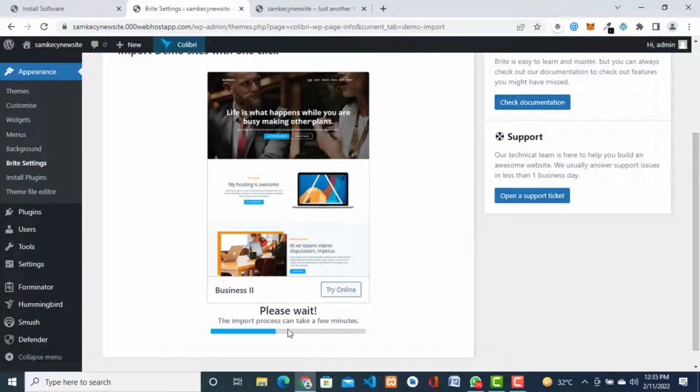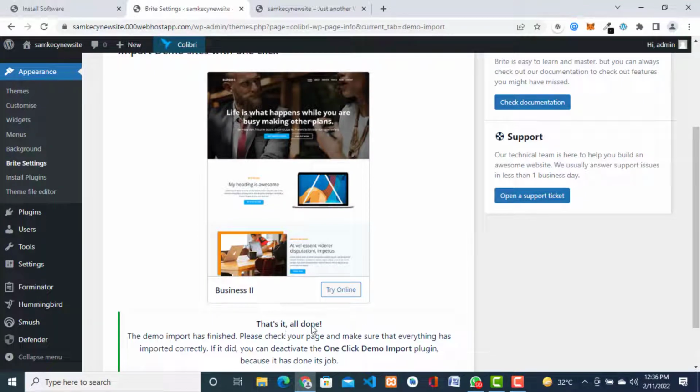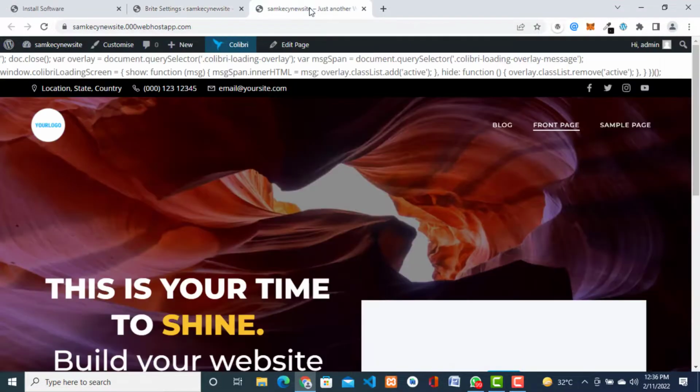It says we should wait. The import process can take a few minutes. When it's done, it will tell us that it's complete. So now continue with the next action. It says that is it, all done. So now let's refresh our site and see what we have.